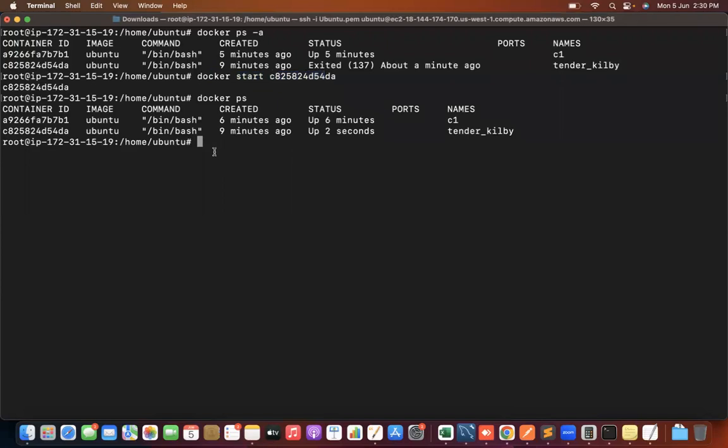Right. Now I want to restart my container. Say for an example, this particular container, say C1 is the container, right? I will stop that one. Docker stop C1.